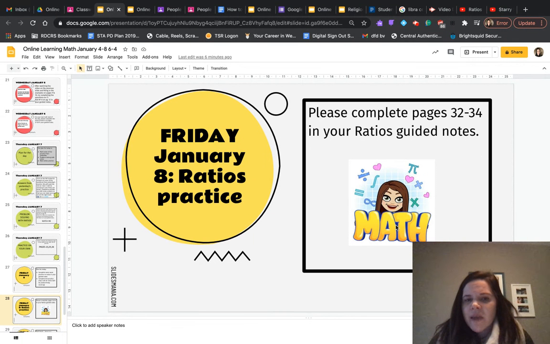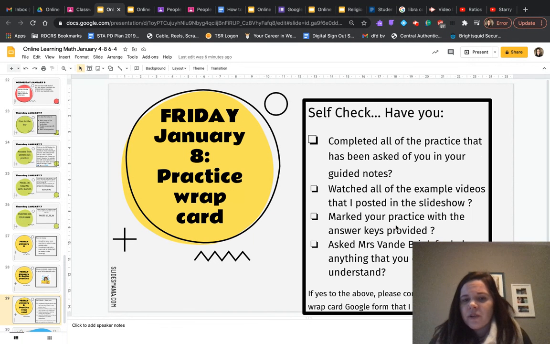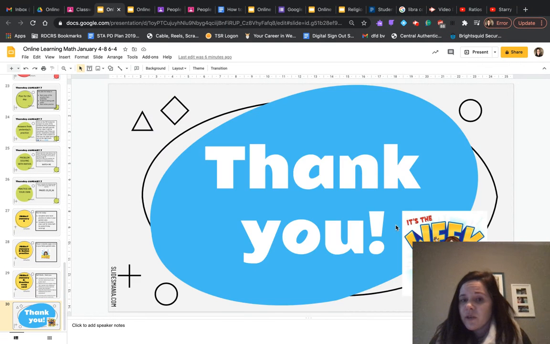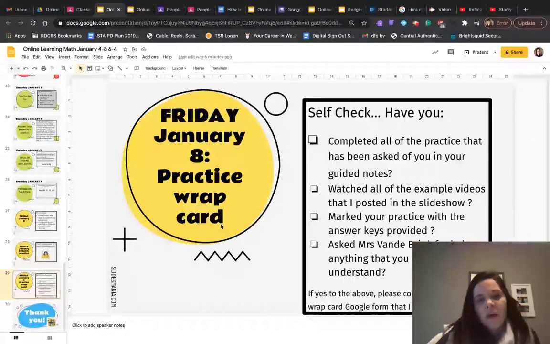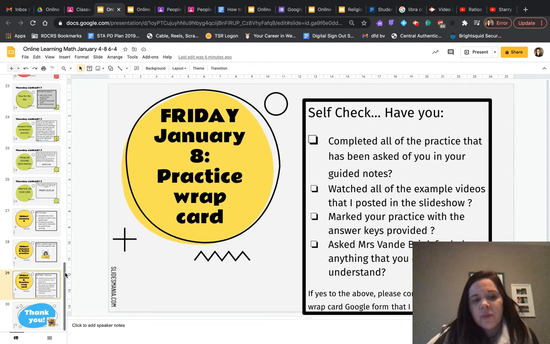And then Friday, the main task is you're going to do a practice rap card for ratios for me. Ratios isn't a very long topic, so you're going to apply the knowledge that you learned before break and then this week into a practice rap card. You will see that posted on Friday. It'll be a Google Form and you can use any of your notes to complete it.